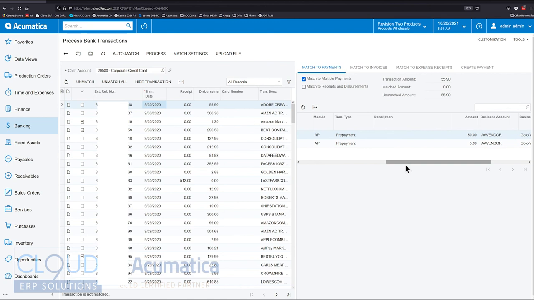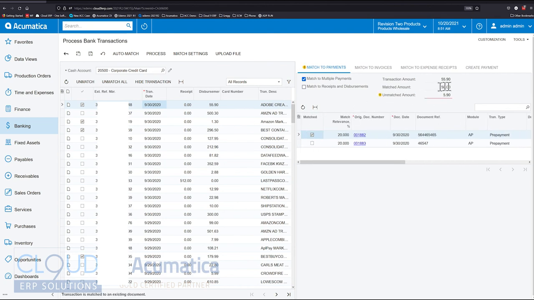And when we check them both off, checking one at a time, you can see a matched amount of $50. If we check the other one, you can see $55.90, and then it also calculates your unmatched amount, which now is zero. And you could also do this for receipts and disbursements. It's the same thing. So we check that off, and now we have a match here as well.